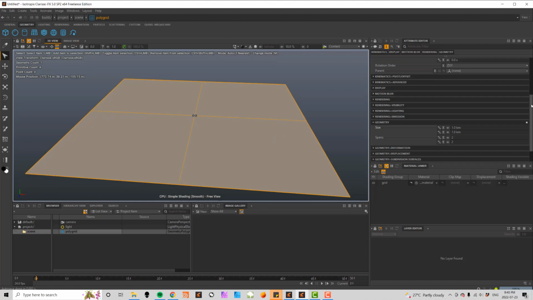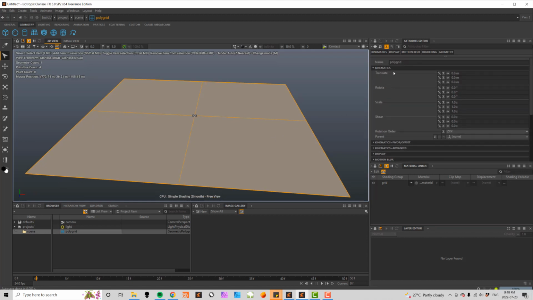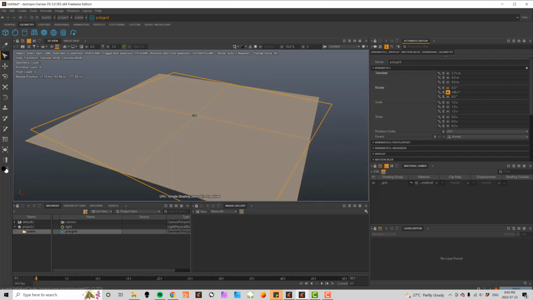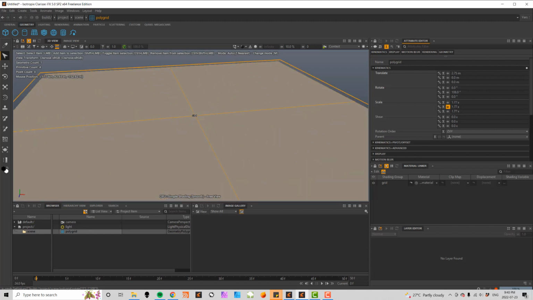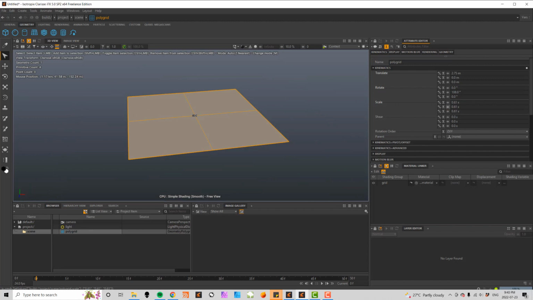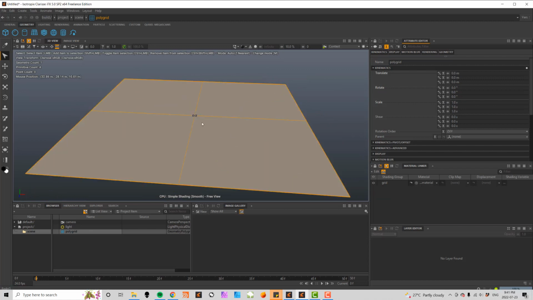Now, I already mentioned that the kinematics are basically the object transforms, or the position, the rotation, and the scale of an object. But you can also change the kinematics of an object directly on the viewports. For example, let's create a box and a sphere.